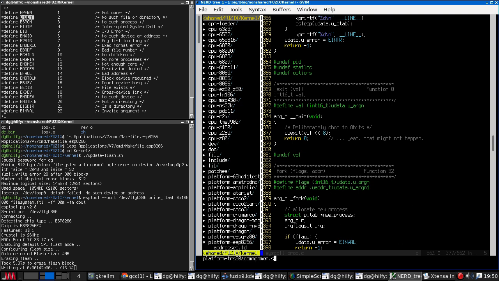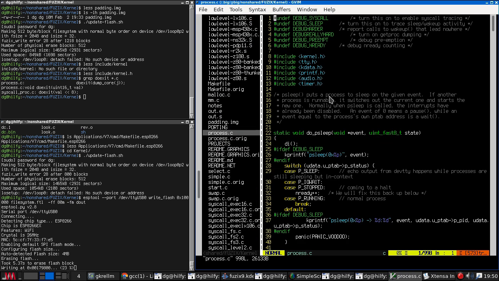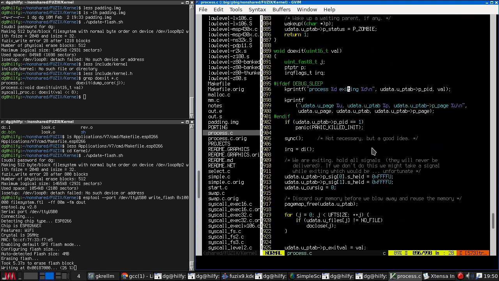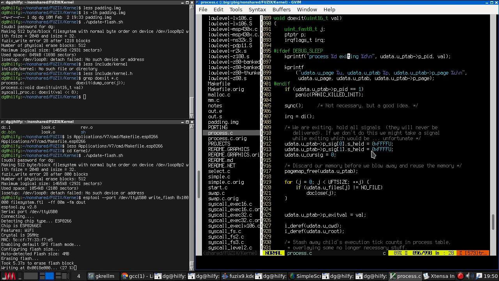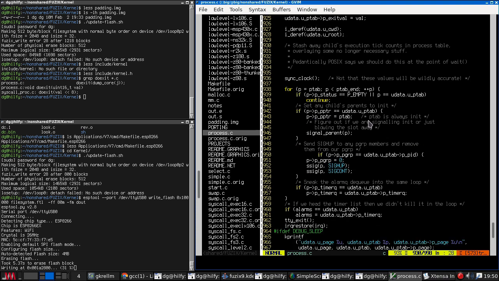What? It's not doing what I thought it did. I want to search for do exit. Why is that so slow? Right, process.c. All do exit should do is terminate the current process and schedule the next runnable process. The next runnable process will be, in our case, init.